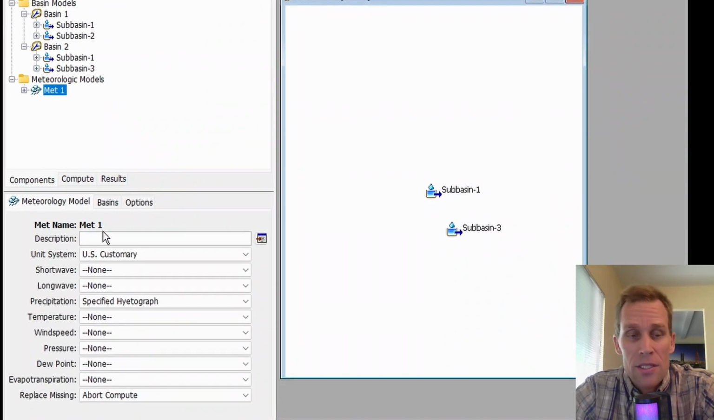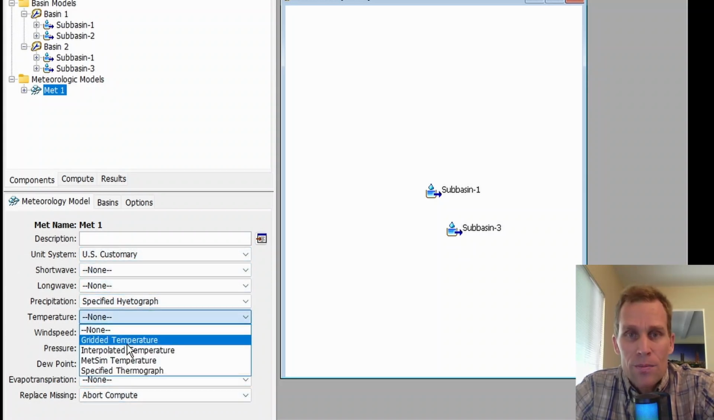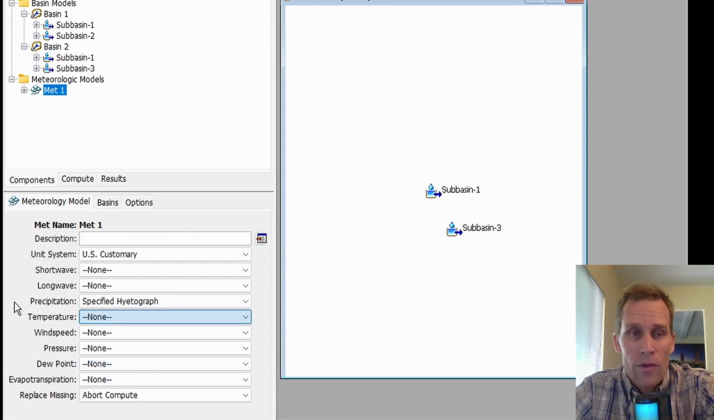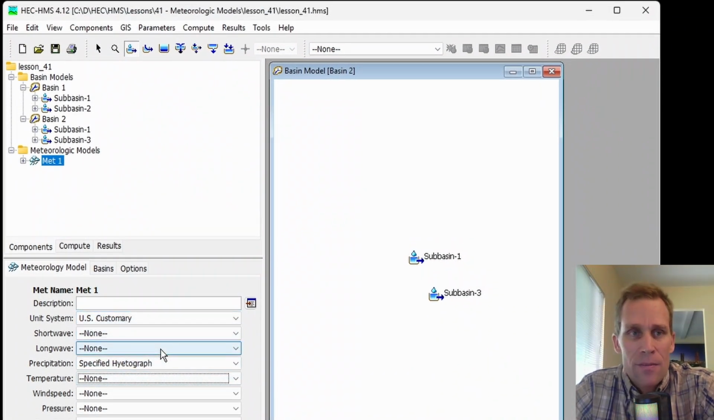In the remainder of this lesson, I'm going to run through and describe these different parameters, but I'm not going to go into the different methods and those required values as well. That will be saved for a later lesson. This lesson is more about just an overview of the meteorological model and how it ties into HMS.